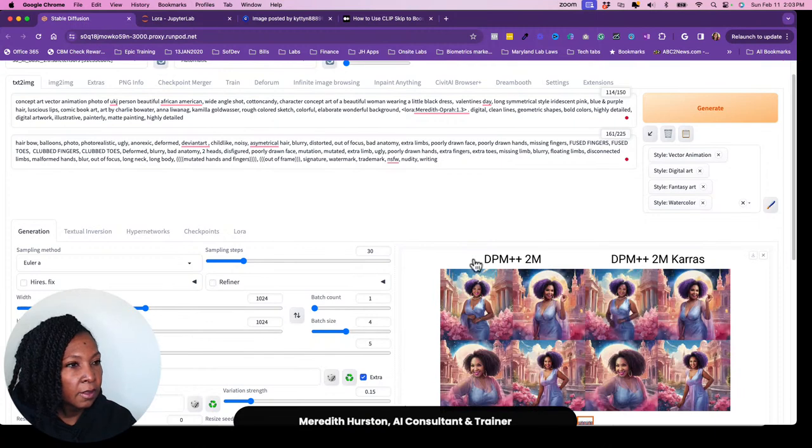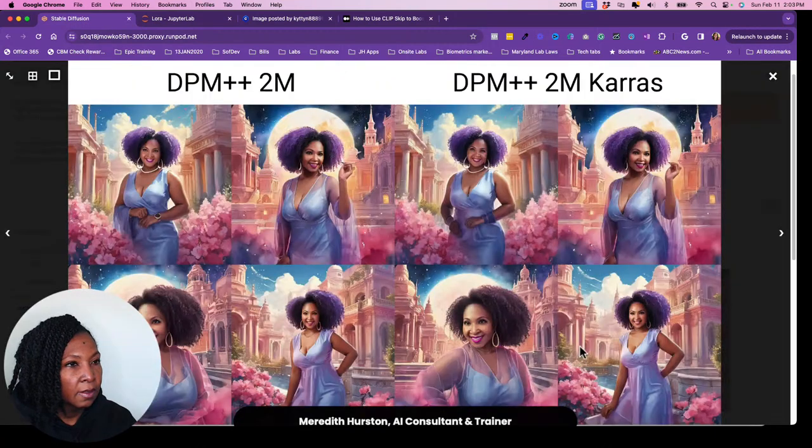And let me see. Ooh, it put like a castle or something in the background. I like these. It looks very much like Cinderella or something like that.